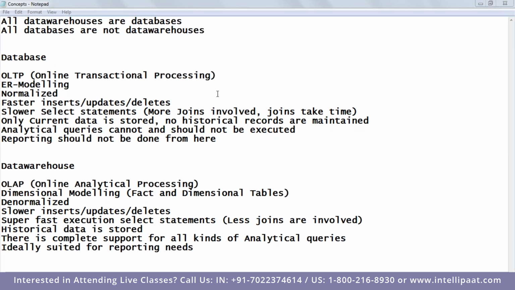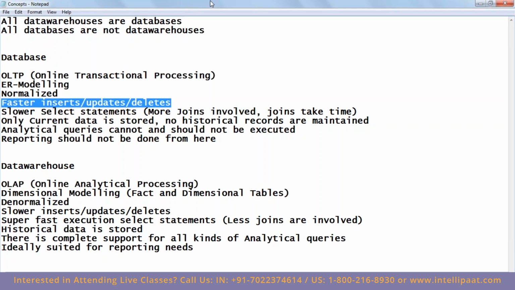And the whole concept behind doing that is to enable faster inserts, updates, and deletes. So the obvious question that will come to your mind is, why should I normalize it? Why should I break that table into multiple smaller chunks? The whole reason is to enable faster inserts, faster updates, and faster deletes. And that is really the essence of a truly robust transactional processing system, a truly robust OLTP system.